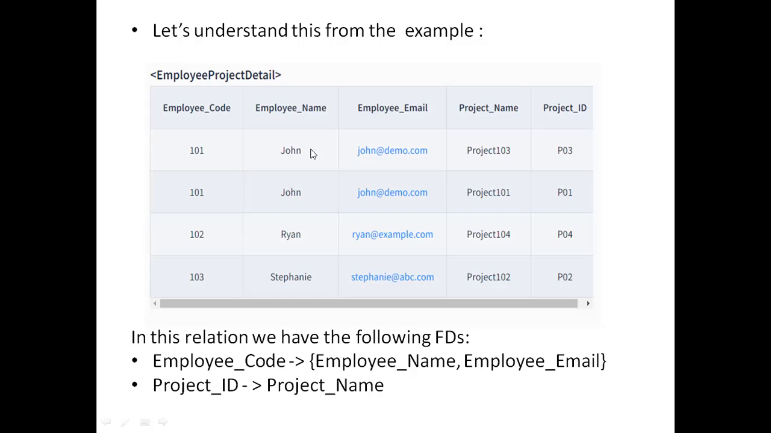So the best practice for this is to decompose this table. How can we decompose? We can decompose by maintaining employee information in a separate table and project information in a separate table. So here you can see what we can write as a functional dependency: employee code is the important thing, which is determining employee name and employee email. And project ID is determining project name, right? So these are the determinants, these are the dependents.